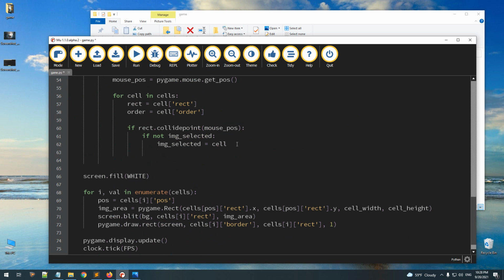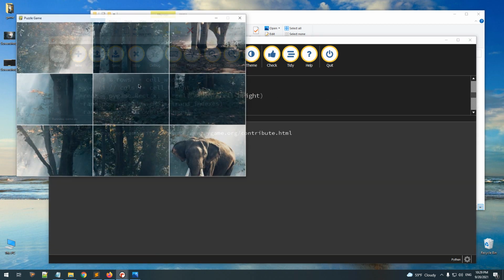And also, I need to set the cell's border to red. If an image is not selected, I want to select it and save it inside of this variable, because when I click the next one I need to remember which one I selected before that, in order to swap them. So I get the current selected image, save it as a reference, and then set its border to red. So let's try this one.